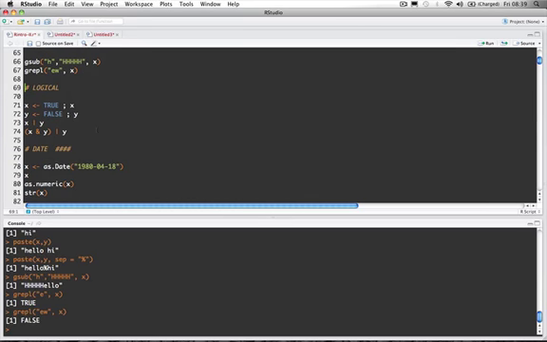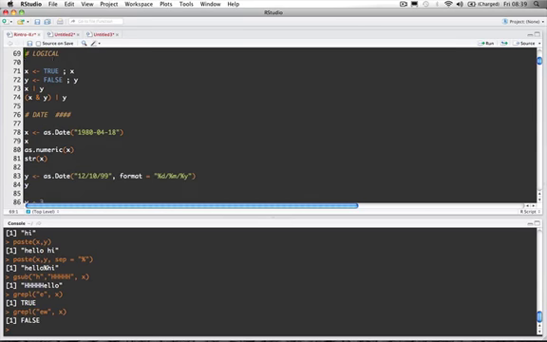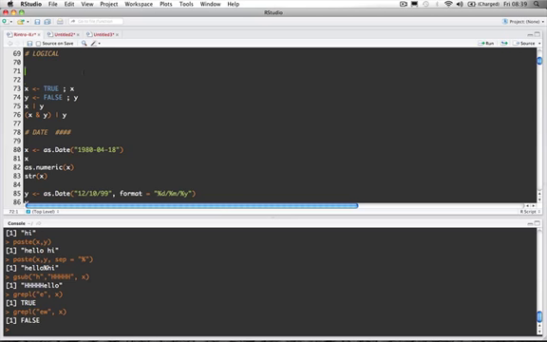Let's move to the next one, which is logical. So logical, it's an element, a variable, which can have only two values. It's false or it is true. So let's say that now x is true.